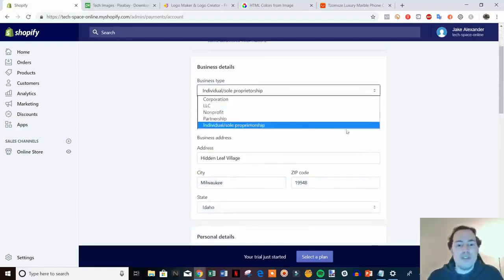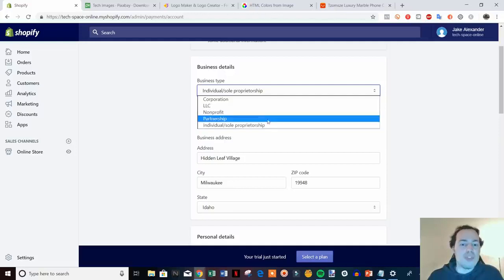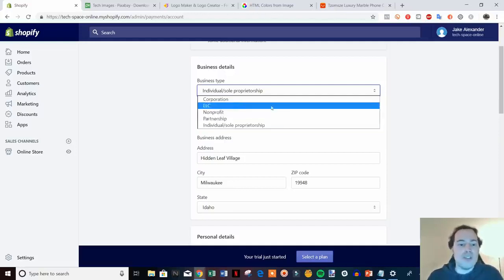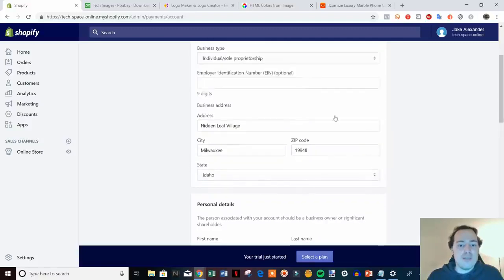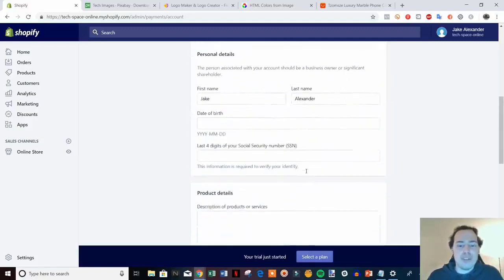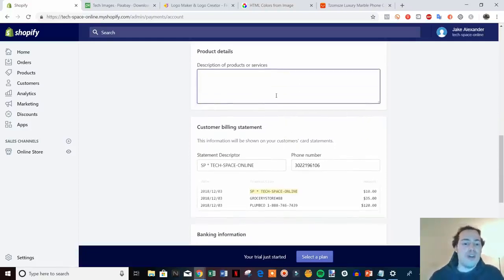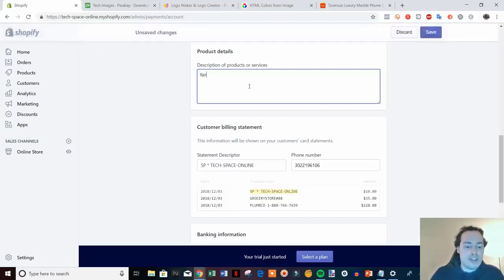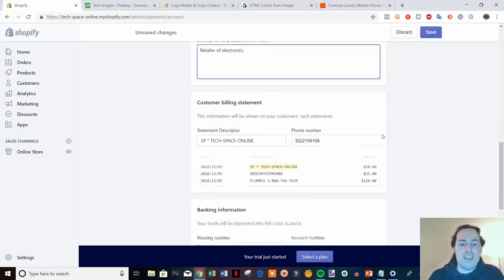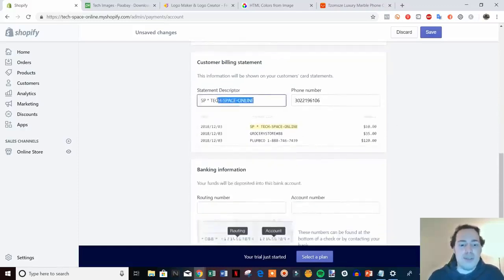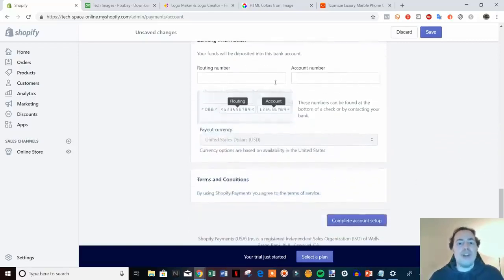Most likely you're going to be an individual or sole proprietorship unless you've already opened an LLC or something like that. So we just fill out our information here, fill out your personal details, social security, description of products or services. You could just say whatever types of products you're selling, just retailer of that. In this case, it would be like retailer of electronics. And then you fill out this right here. You should make this your store name, because this is what's going to show up on customers' billing statements, and then you put in your banking information.